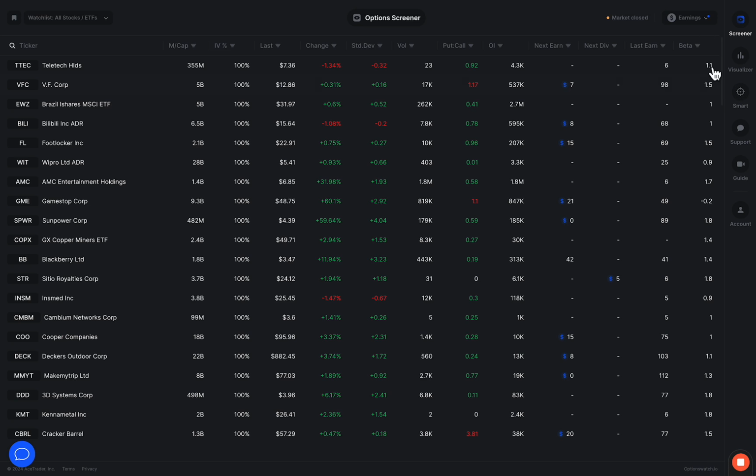As you can see right here, we are currently located in the screener portion inside of optionswatch.io. At the very center of your screen, we have option screener. We have the status of the market, telling us if the market is currently closed or if the market is currently open. And then we also have earnings. We can include tickers with earnings in 30 days if we wanted to include them or if we wanted to exclude them.